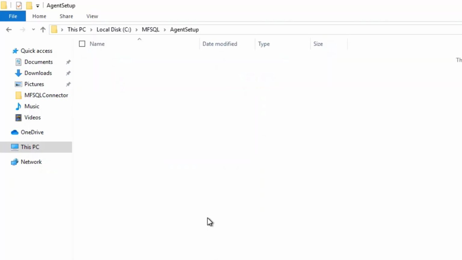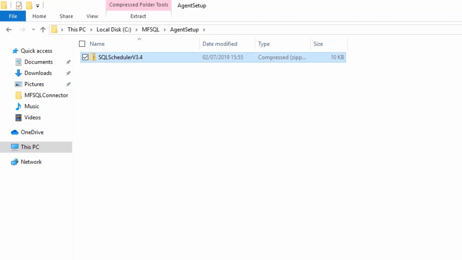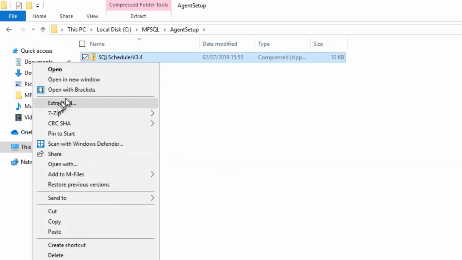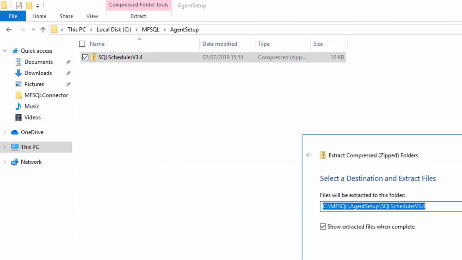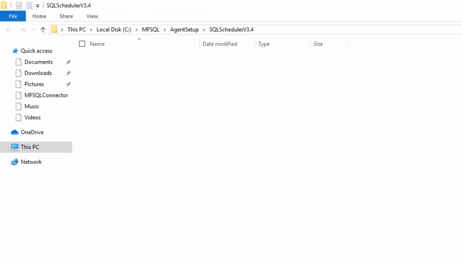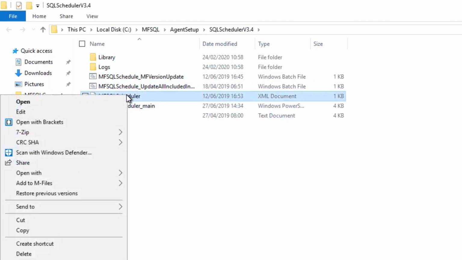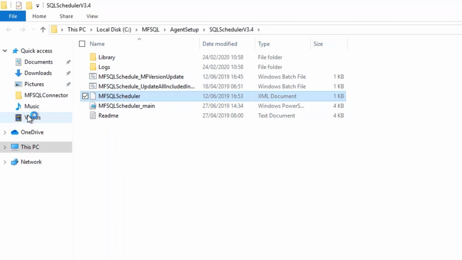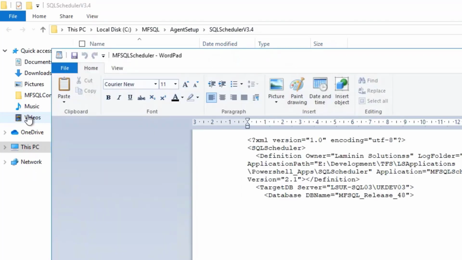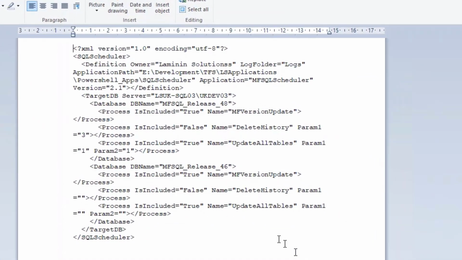So I've created a folder for it, copied the zip file, and then unzipped this file to get all of the utility's files. You'll notice that there's a particular structure to it. There are bat files, the main operational file, as well as an XML file. This XML file needs to be updated for your particular environment.